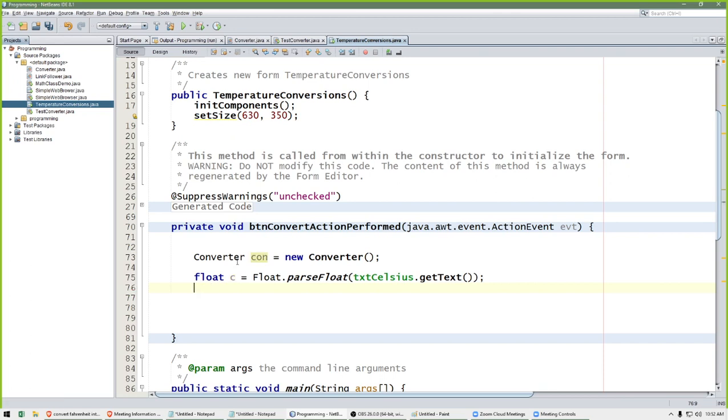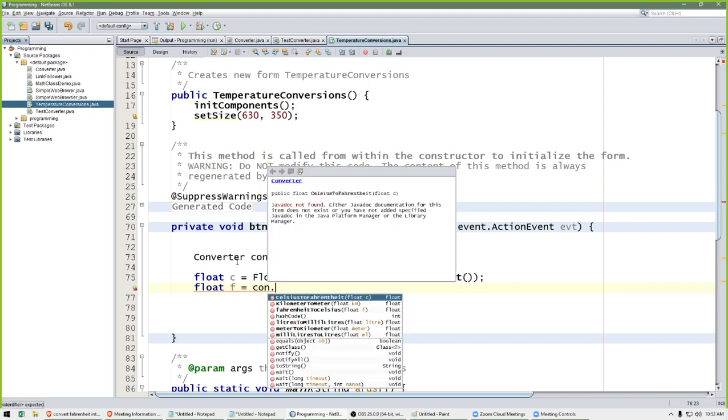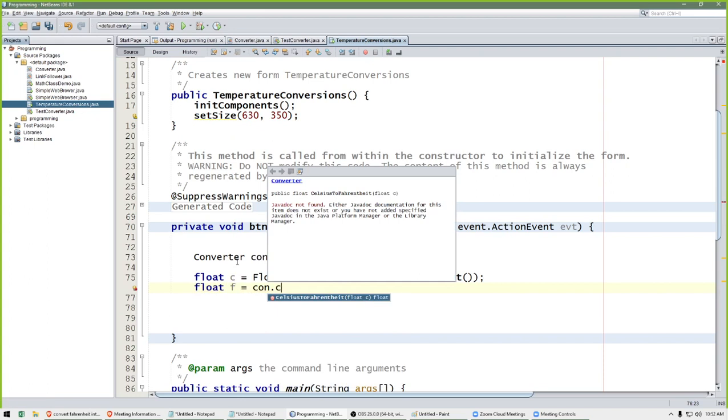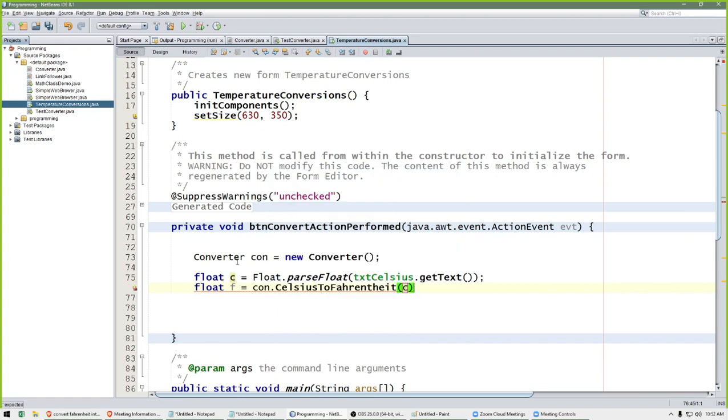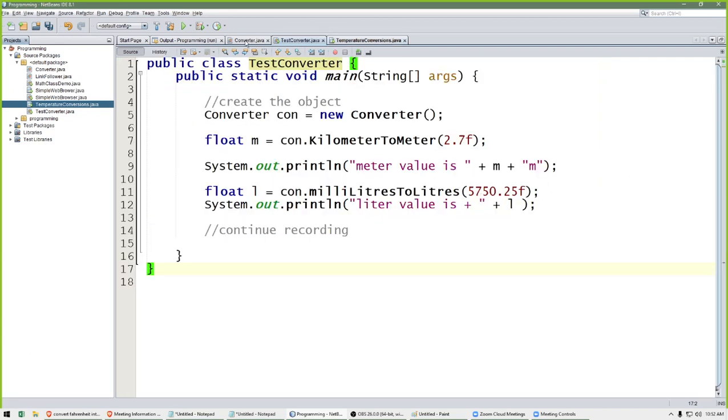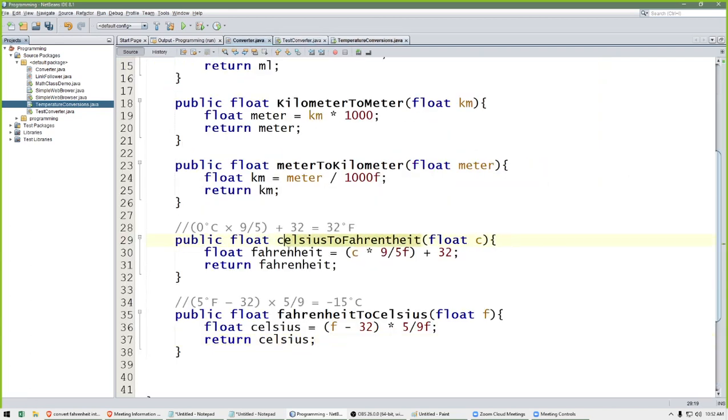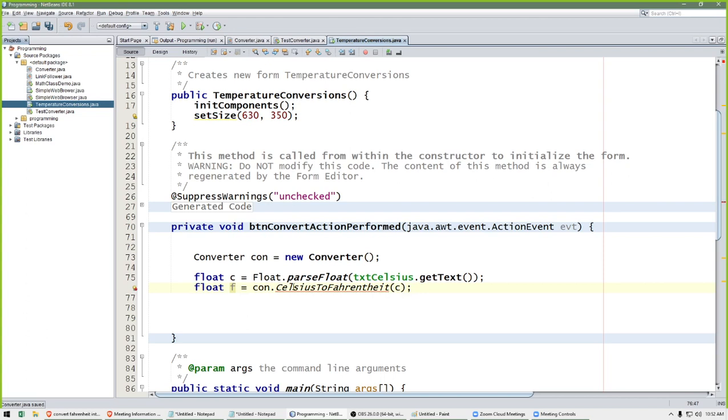Right, so we can say float f is assigned the value, that is the Fahrenheit value, from the converter. We can say Celsius to Fahrenheit, so we pass in the Celsius value. So, Celsius to Fahrenheit. For the method name, we can give simple C here. That makes sense, right? So we'll use simple C there. Celsius to Fahrenheit. So now we have obtained the Fahrenheit value.